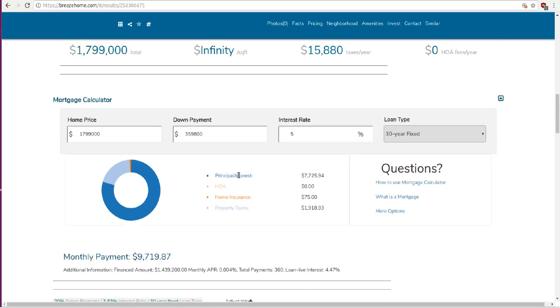So the principal and interest, it calculates it and it gives you this amount. With an HOA, for this instance, this property does not have an association fee. The home insurance, it does the national average, which is $75, and the property taxes, it calculates to $1,918 from the website. So once you add all these numbers, it will give you the monthly payment, and it gives you additional information if you like. So this is the mortgage calculator that is seen from the details page.